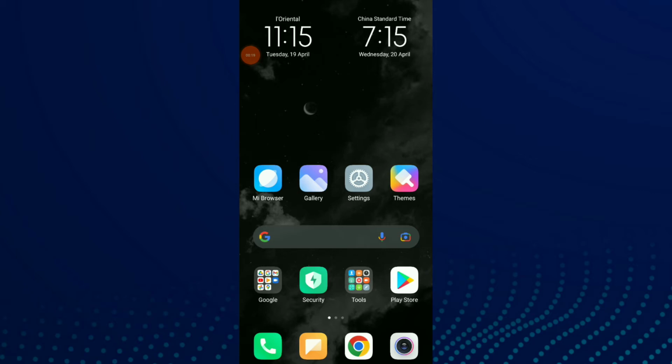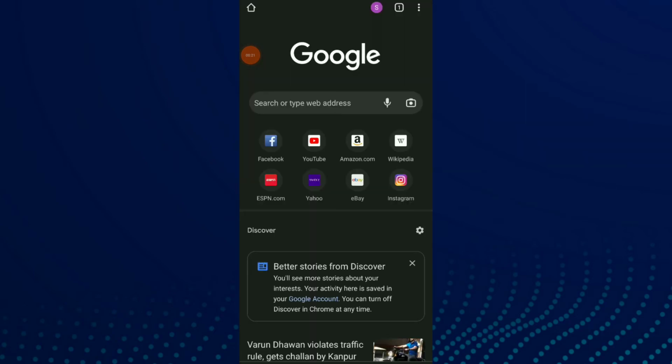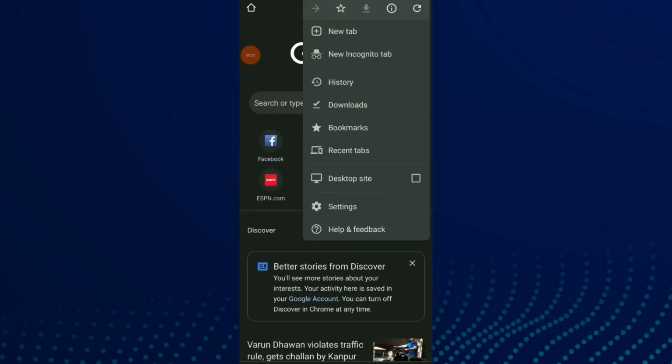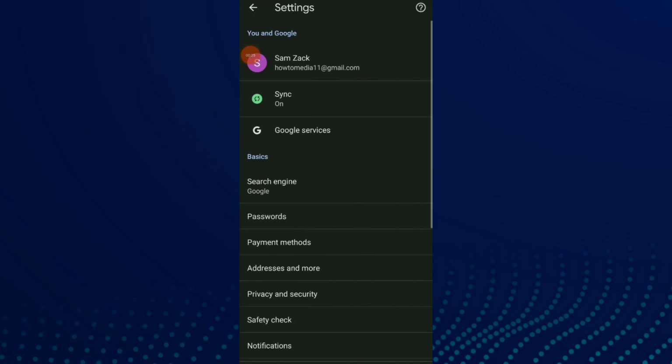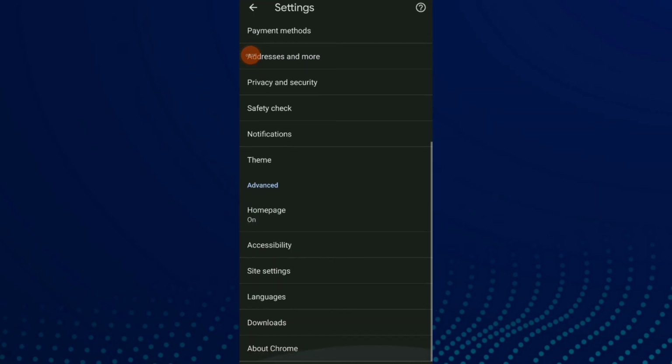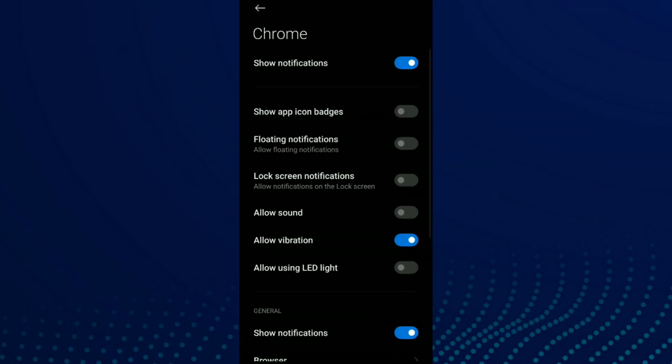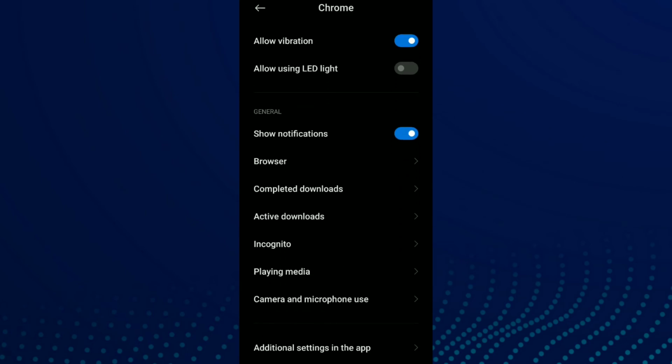First thing, go to your Google, click on those 3 points up there and click on settings. Scroll down and click on notifications. Scroll down again and click on camera and microphone.